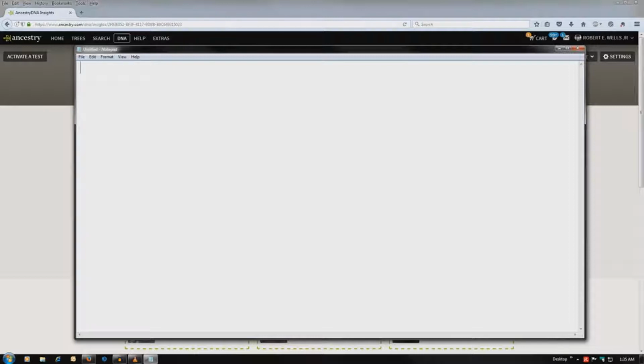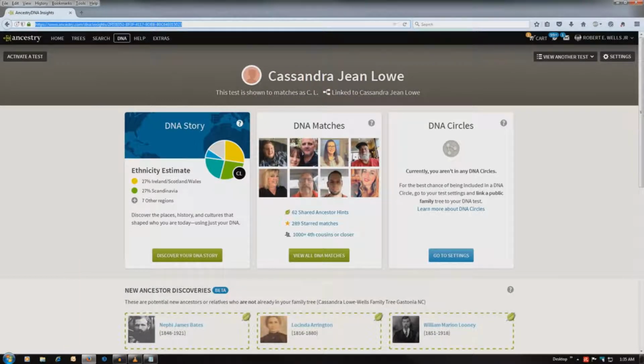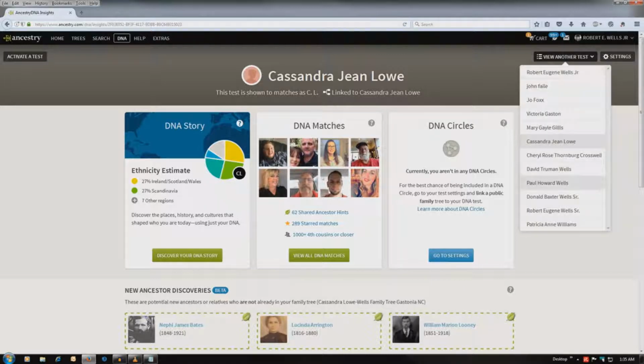What I'm doing here is just for our purposes here. You don't have to do this. I'm going to save my wife's test ID here. Now, I have already done this, so I'm not going to go through all three of my uncles. I'm going to go to the one that I do know that she matches. So I'm going to pick my Uncle Donald.